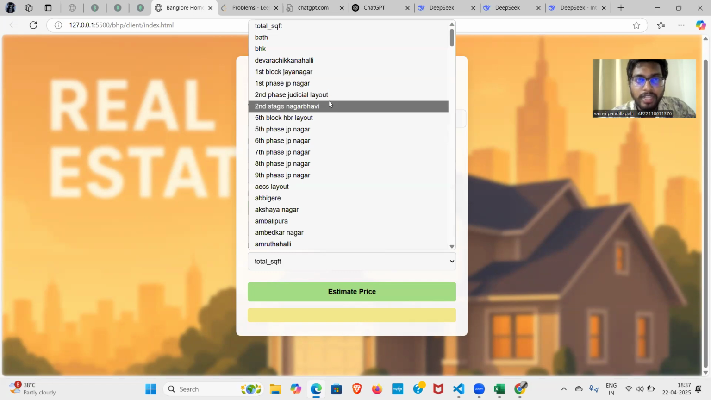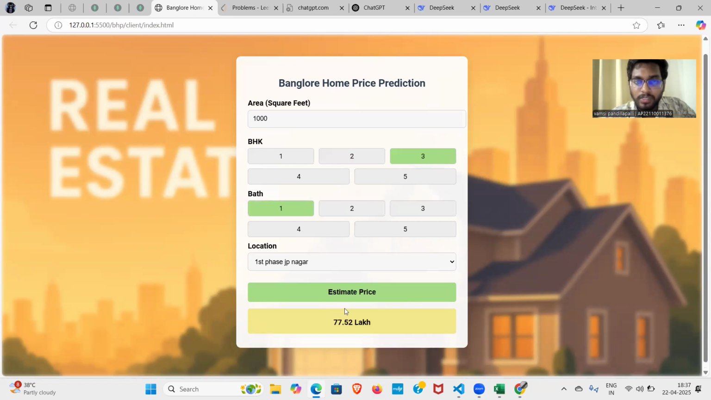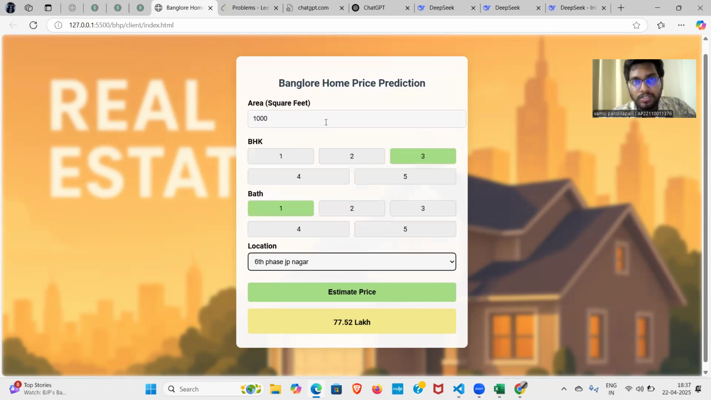We select the square feet and which location we want. Then we can click on estimate. We get the price in lakhs here, showing how much cost it takes for the square feet area in this particular location. We can change this location and estimate again. So based on that, this is our project.